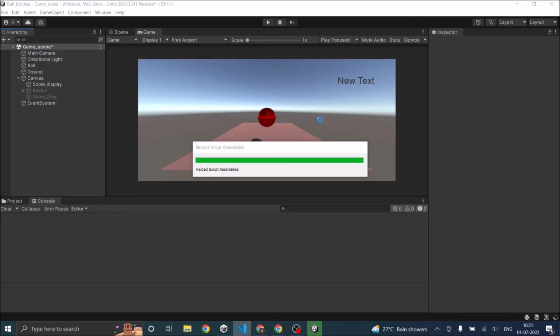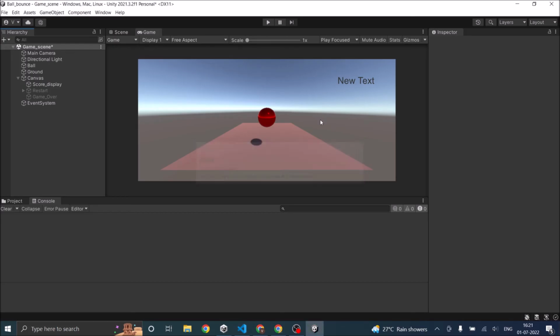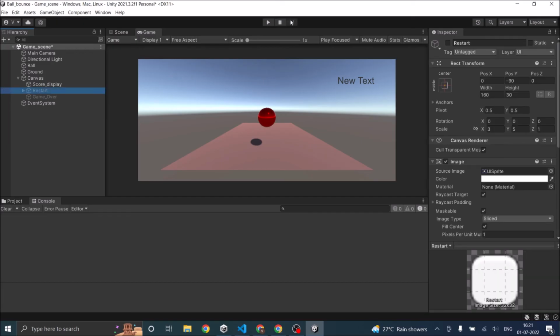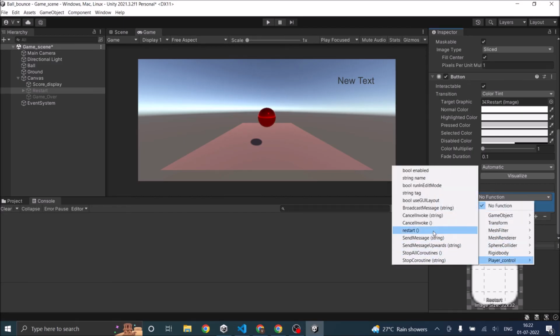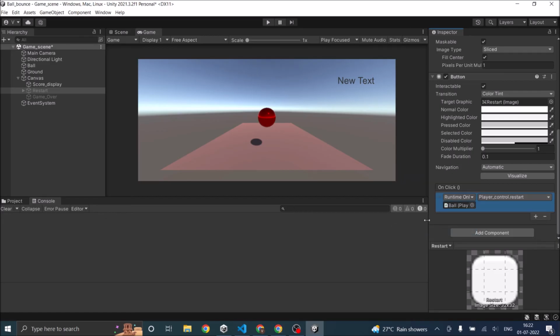So we can go back to Unity. Now we have to assign our button click to that function. Just select the restart button, click on the plus sign, the OnClick event. This will tell you what happens when the button is clicked. This requires a game object. Since our script is attached to the ball, we'll drag and drop the ball here. Then you'll be able to see the player control script, and here we have the restart function. So when the button is clicked, the restart function inside the player control is called. Remember, if the restart is not set as public, you won't be able to access it from the button.